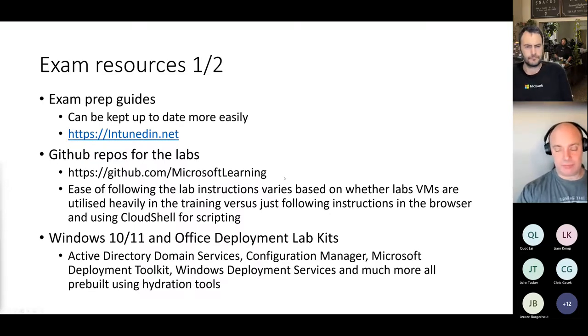And it's fantastic. The only downside is that it's eval software. But when you get the new versions every 90 days or whatever, it means they get an opportunity to update the documentation and put some new scenarios in there for you to take a look at as well. So definitely recommend it.